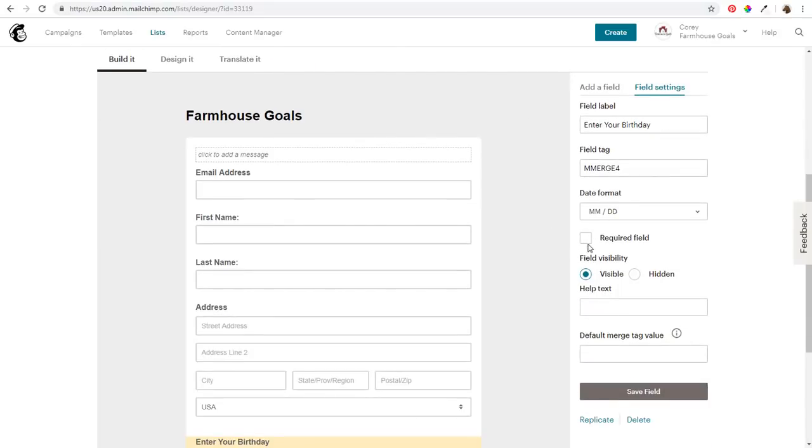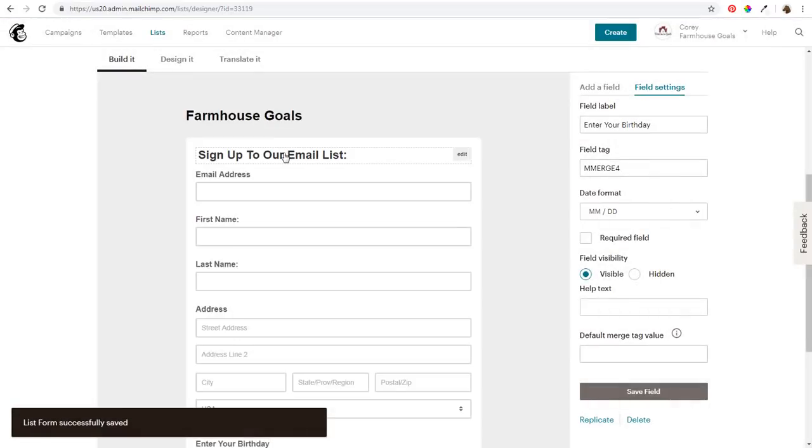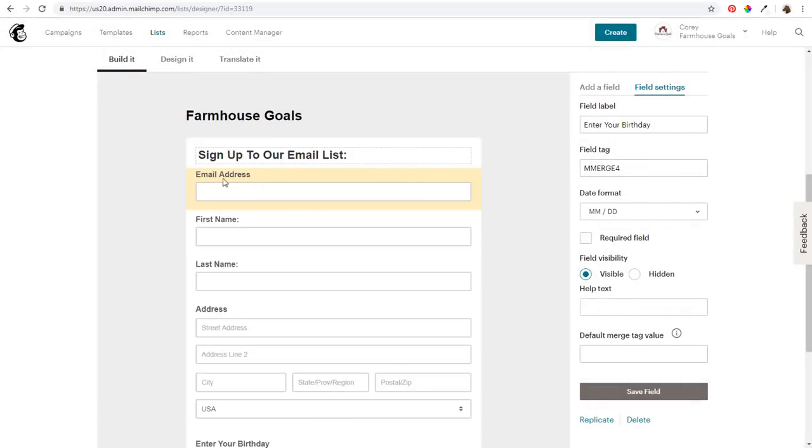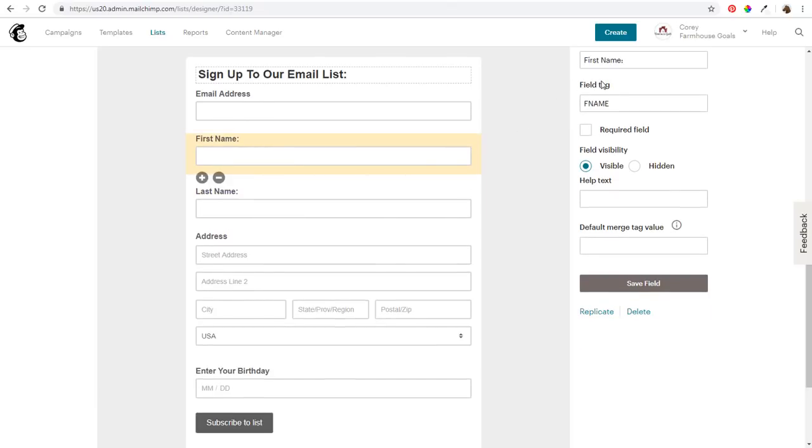One of the other things is a required field. So anytime you do a required field, that means that people obviously have to fill it out before they can submit the form. So what I'm going to do is just an email address. So you can enter a message up at the top here. So maybe you want to do something like sign up to our email list. We could do the farmhouse goals email list, something like that. We'll make it bold font. We'll change the font size to 24, make it a little bit larger. Click on save and close. Now it'll show up this at the top. So now we have email address. You can leave these fields in here if you want. There's also going to be field tags.